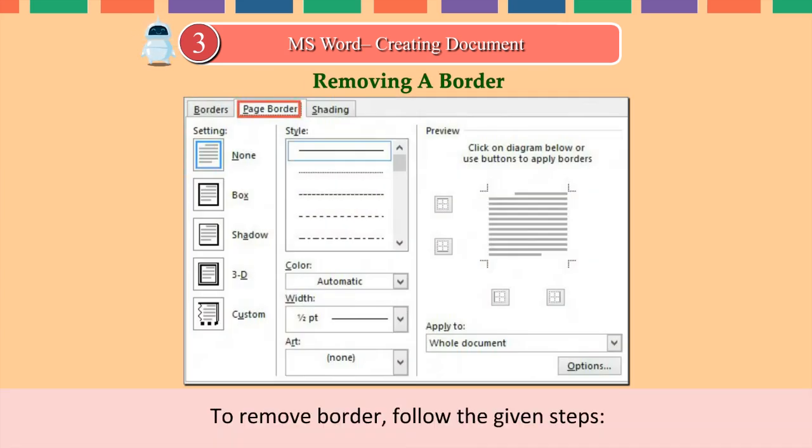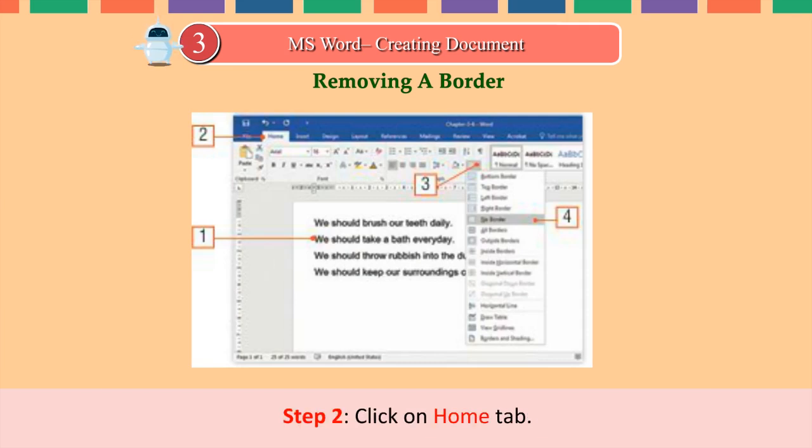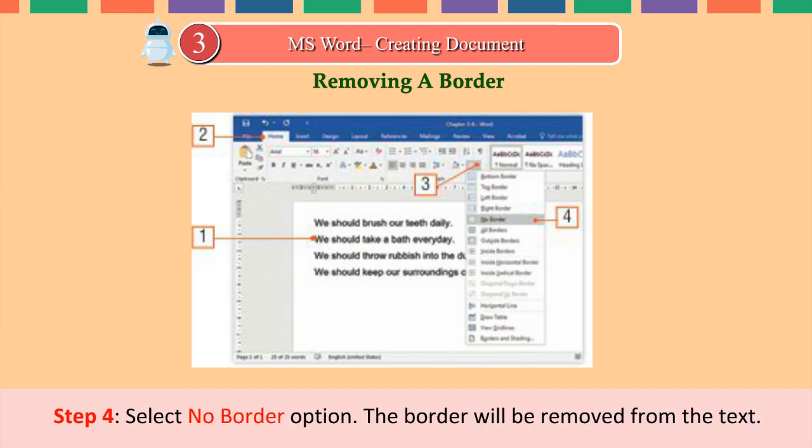Removing a border. To remove border, follow the given steps. Step 1. Click anywhere in the text with border. Step 2. Click on Home tab. Step 3. Click the down menu on the Borders option in paragraph group. Step 4. Select No Border option. The border will be removed from the text.